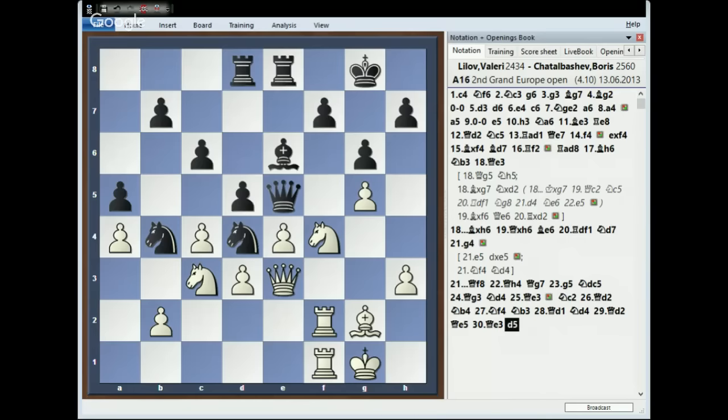Let's see if anybody has a suggestion. Is there a special method of training to help us find such moves? I don't know what you're actually talking about. Is there a special method of training to find good moves? No special method. There are many methods.